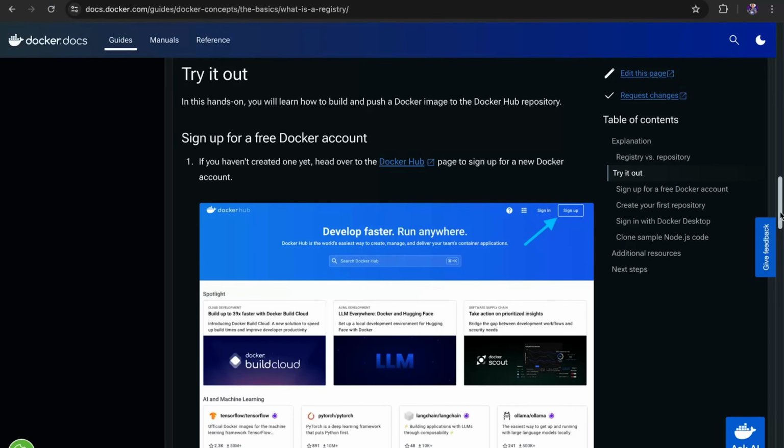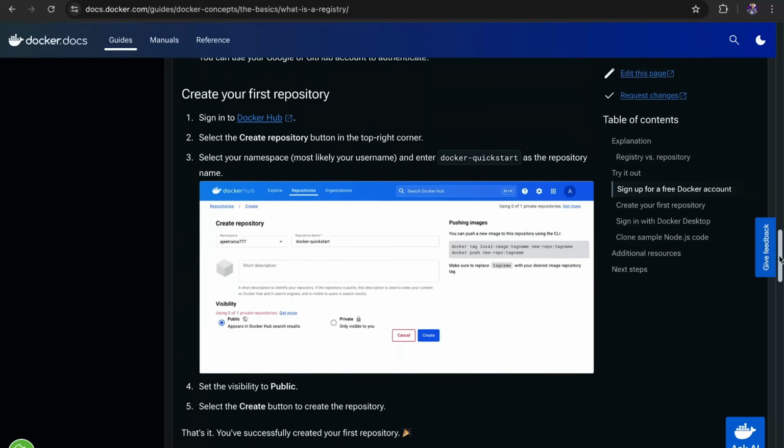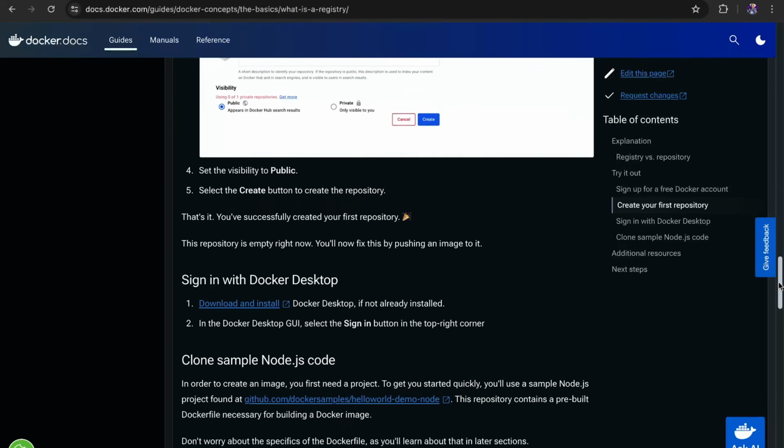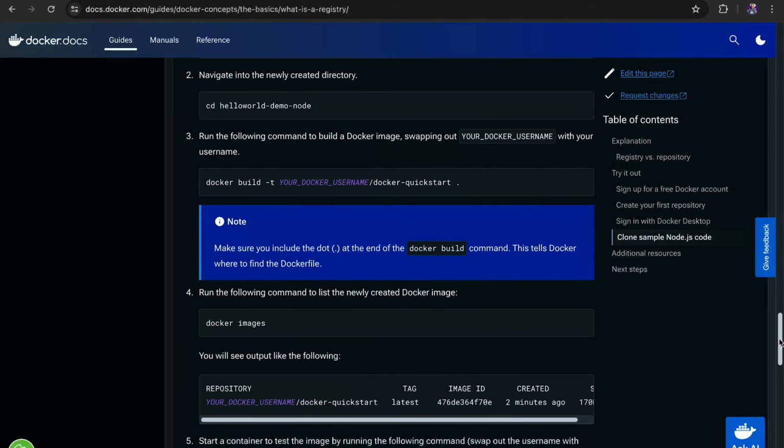That's the basics of a registry. For your next steps, I invite you to practice building and pushing an image. There's a walkthrough on the page linked in the description to guide you through all the steps you need to create both public and private repositories.